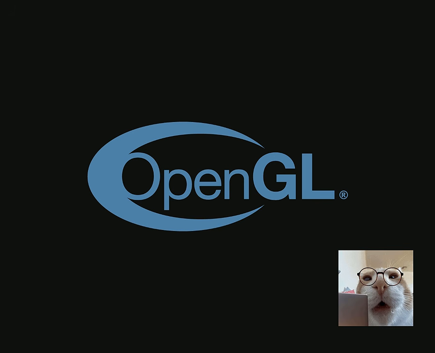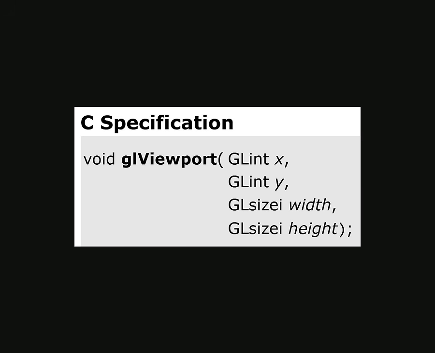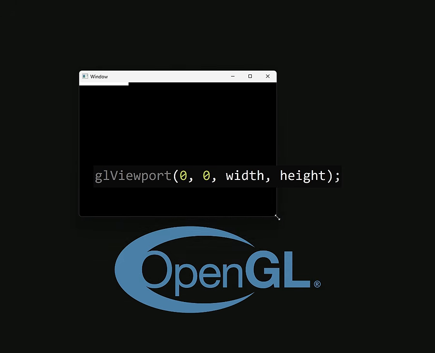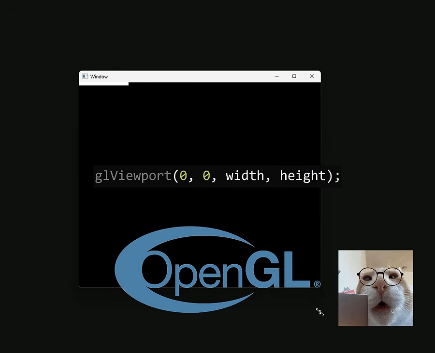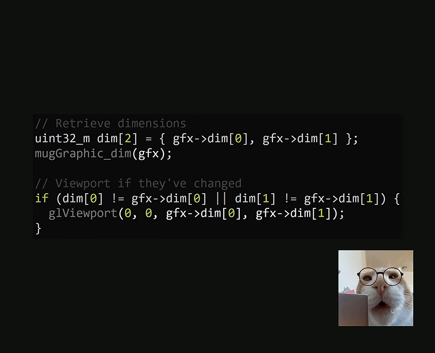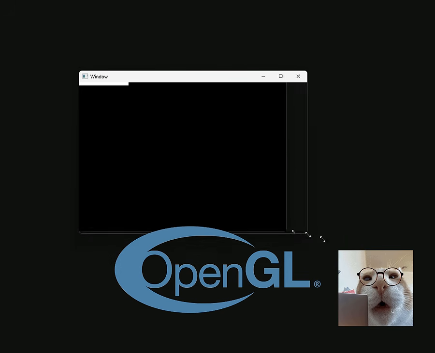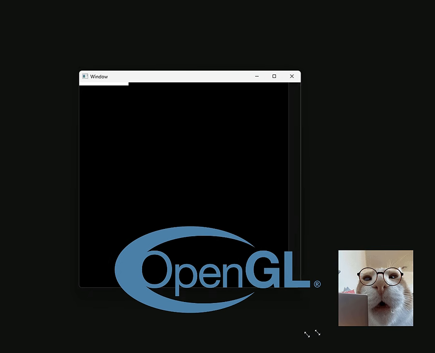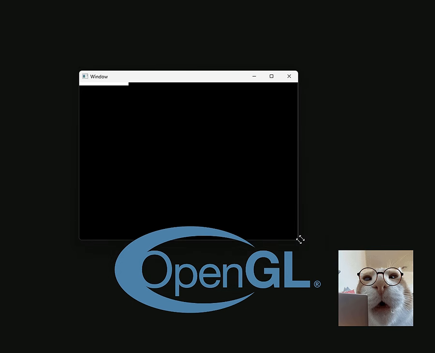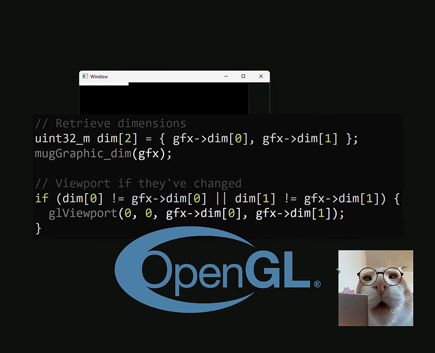So thankfully, there's only a handful of functions I need to care about right now just to clear the screen with a color. The first function is glViewport, which updates OpenGL's screen resolution with whatever it should be. For this function, I just keep it updated each frame with whatever the resolution of the graphic currently is. Doing this keeps OpenGL's screen resolution updated with what the dimensions of the graphic are at all times, which is currently just the dimensions of the window.